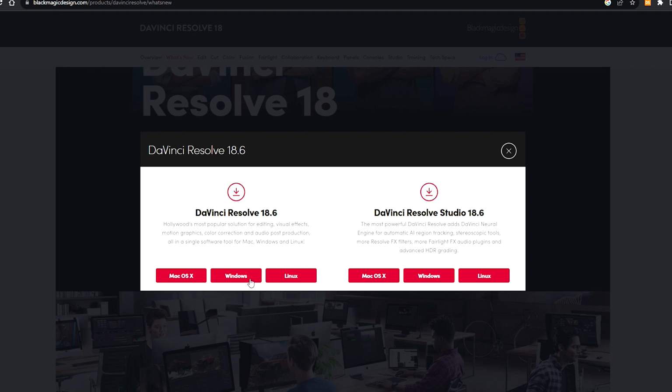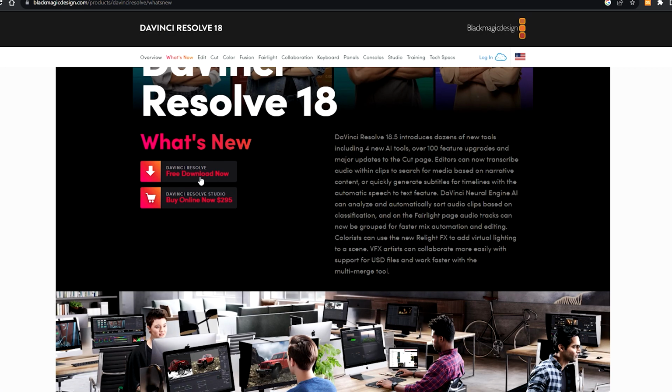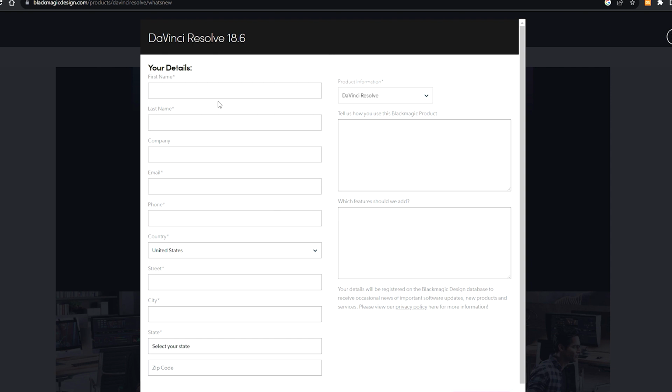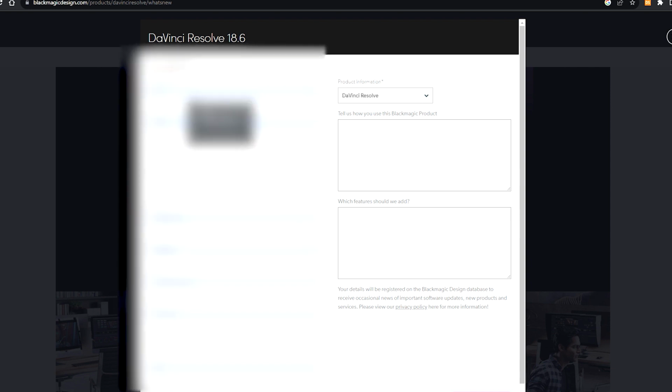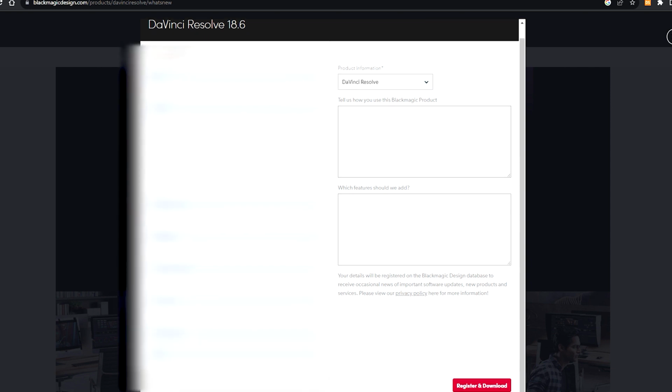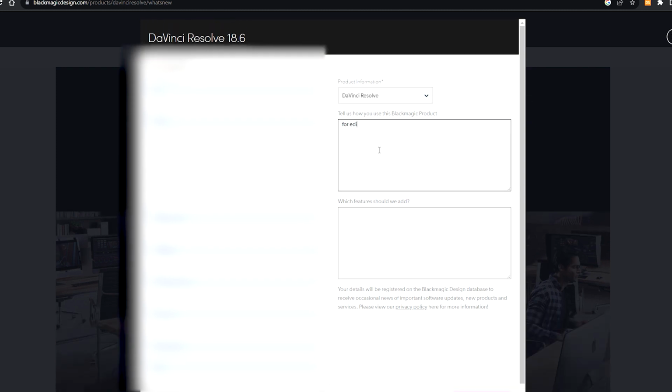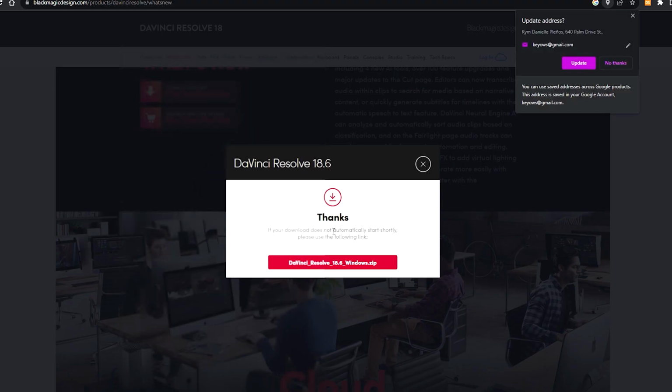I'm using Windows, so I'm gonna click on Windows here. And now it's gonna ask you to fill in some details, but luckily for me, I have some pre-filled details. So now I'm just gonna put in my email. You don't need to put in your company. Now just tell them how you're gonna use this product, for editing. Obviously, you don't need to add features if you don't know anything.